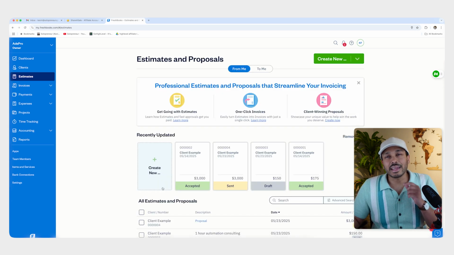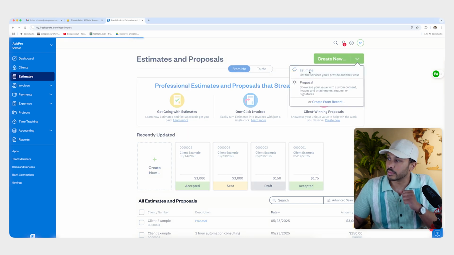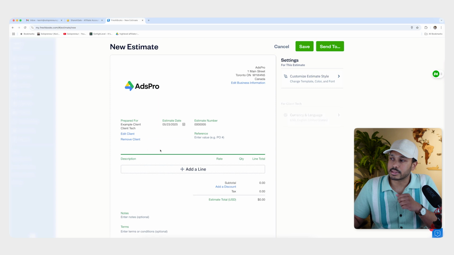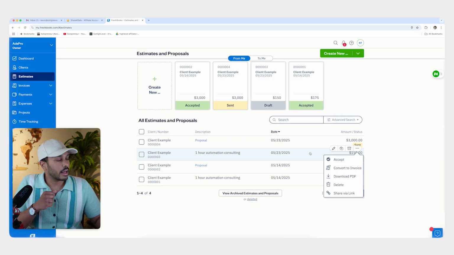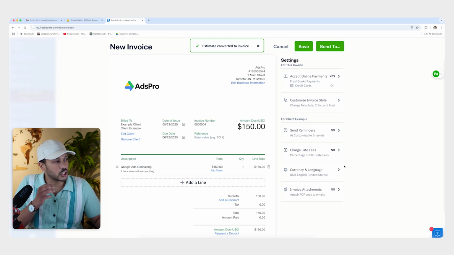So I focused on invoices mainly here, but if your process involves sending estimates or proposals, FreshBooks takes care of that for you too. Real quick, if you want to create a new estimate, then go to create new estimate. And filling it in is exactly the same as filling in an invoice. And you can easily send your estimate to your customer. And then you can mark it as accepted if they accept it. And you can convert it to an invoice in just one click.